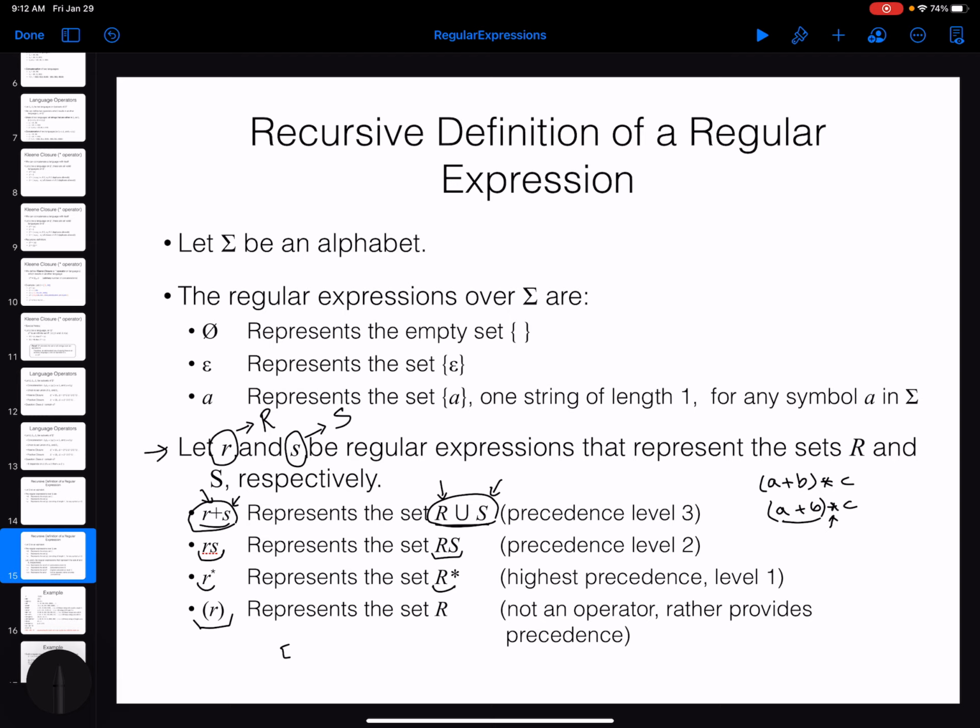Here, over these operators, we do have some precedence levels. The parenthesis is going to have the highest precedence, right? And after that, among the operators, closure has the highest precedence. After that, it's concatenation, and at the end, it's the union.